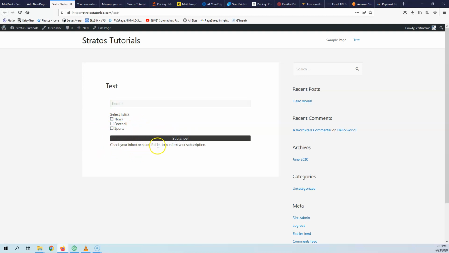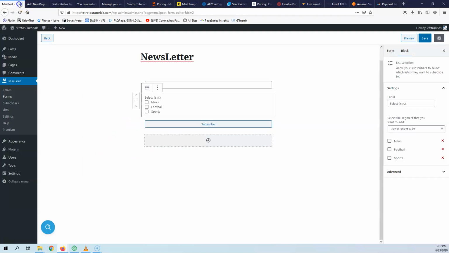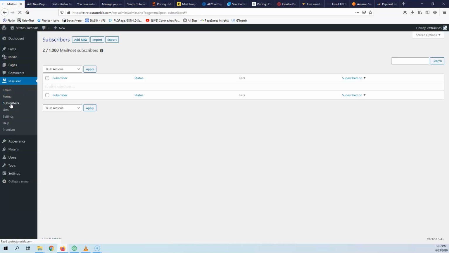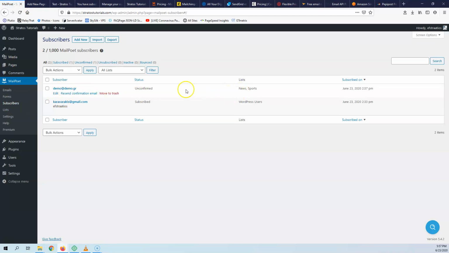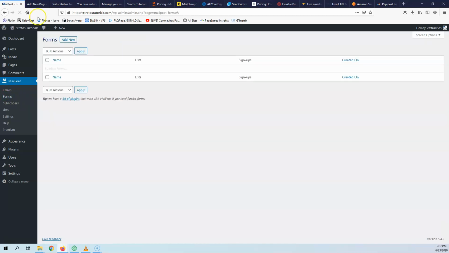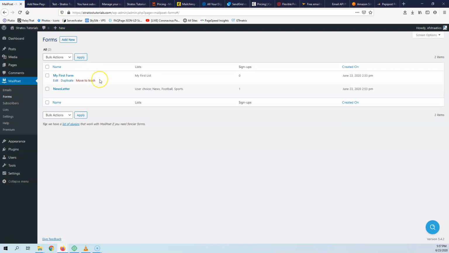Then it says check your inbox or spam folder to confirm your subscription, and if I go here in subscribers, I will see that I have the demo that is unconfirmed, and it's on the news and sports list. For forms, you can also add plugins for Contact 7 and for WP Forms, I think, and create some forms from there and have them subscribe automatically to your newsletter. Create forms from those plugins.